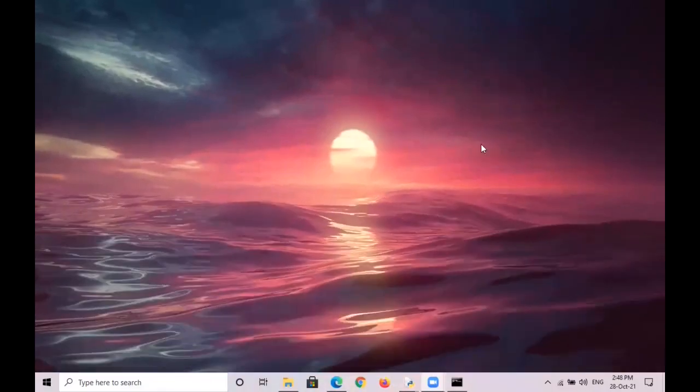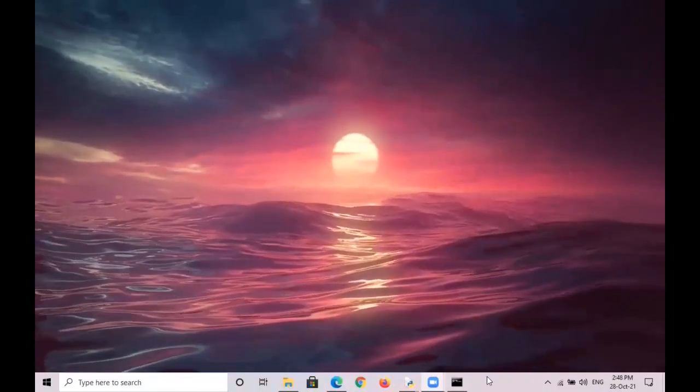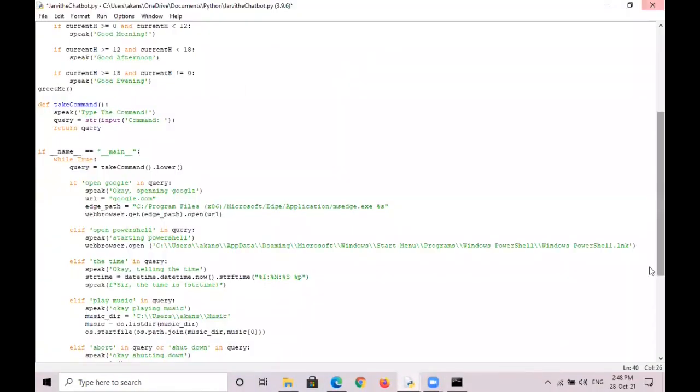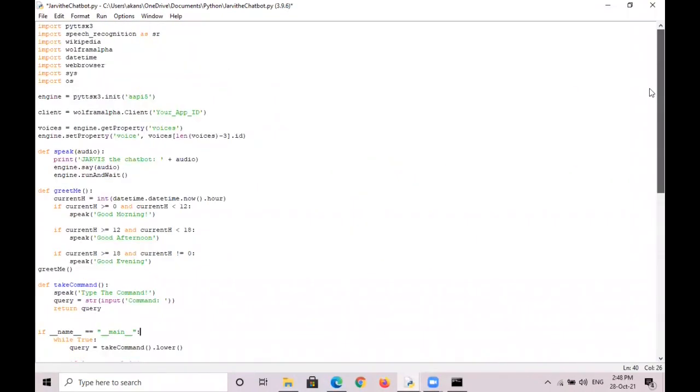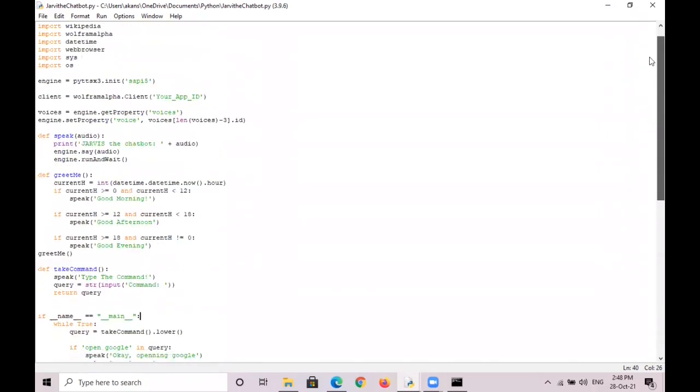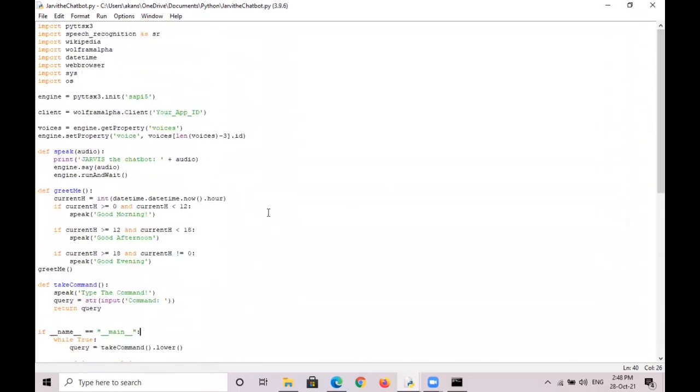So guys, here I am on my Windows computer screen. Let me get back to the Python code over here. Here I have my Jarvis chatbot program that I made in the last video. So let us first start with how to make the password for our chatbot. This is not that efficient, but if you just want to make your chatbot secure, then you can do it.